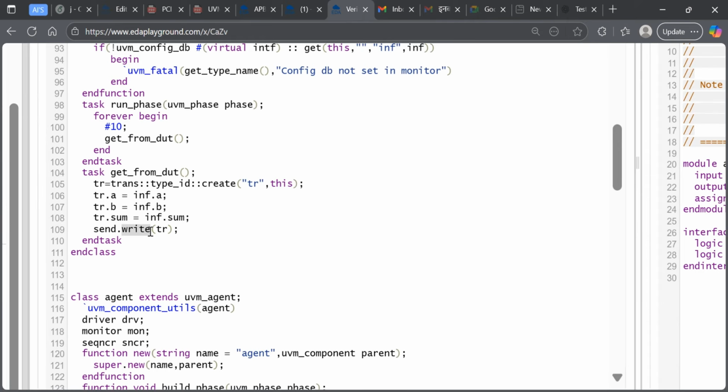Now I hope it is clear. Here see, send is nothing but the handle which we have taken for our analysis port.